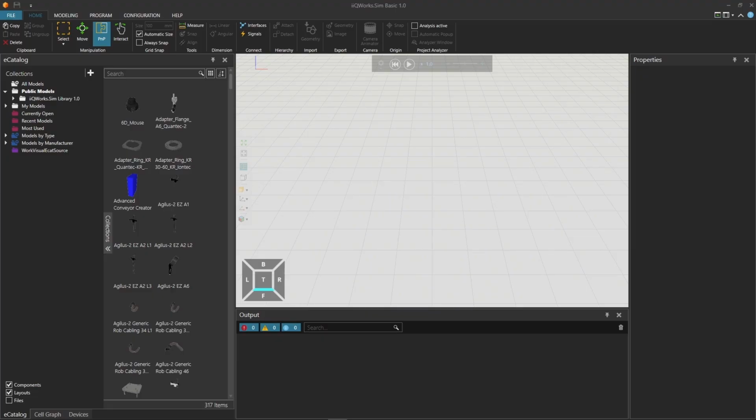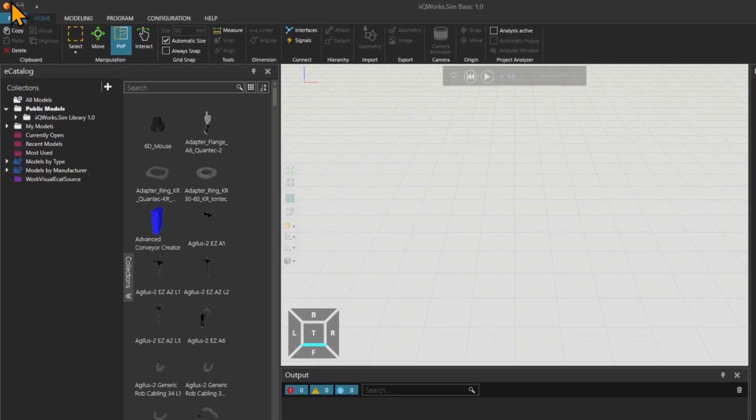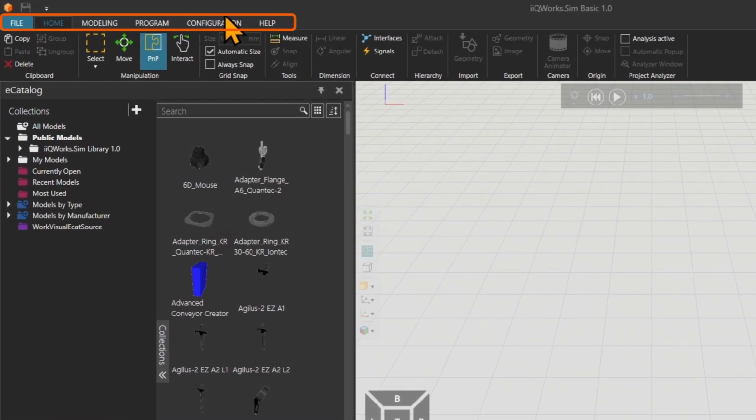Let's dive in. I will give you an overview of the iiQWorks.Sim user interface. Once the engineering tool is open, you will find different tabs at the top of the window. We are currently in the Home tab. In addition to that, there is a File, Modeling, Program, Configuration and Help tab. We will discover them in the following tutorial videos.